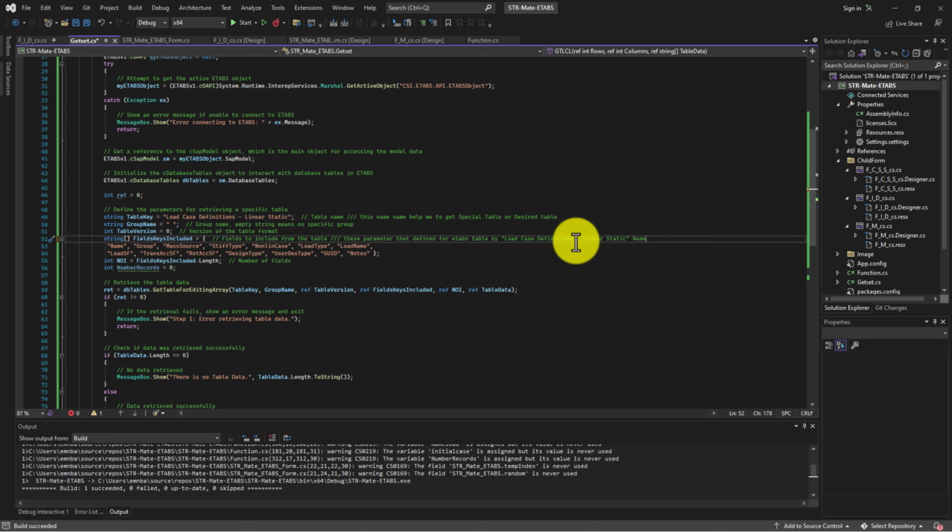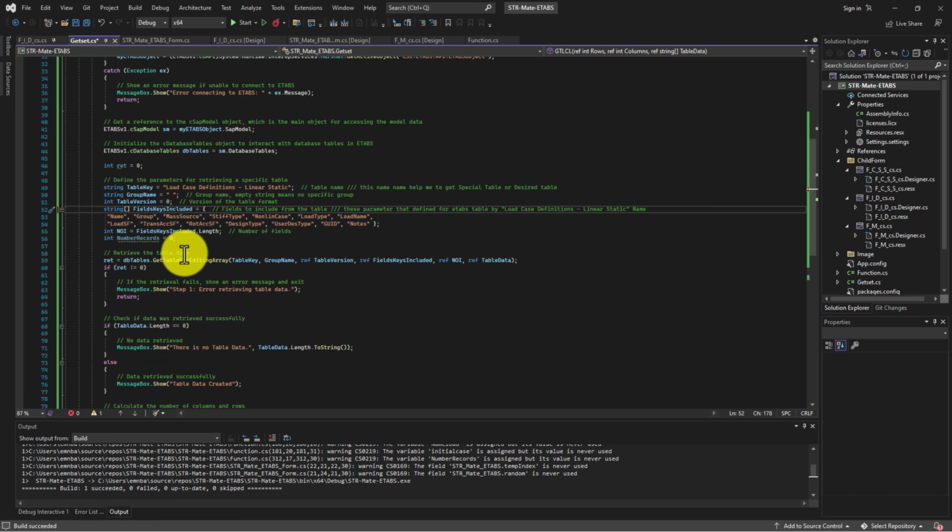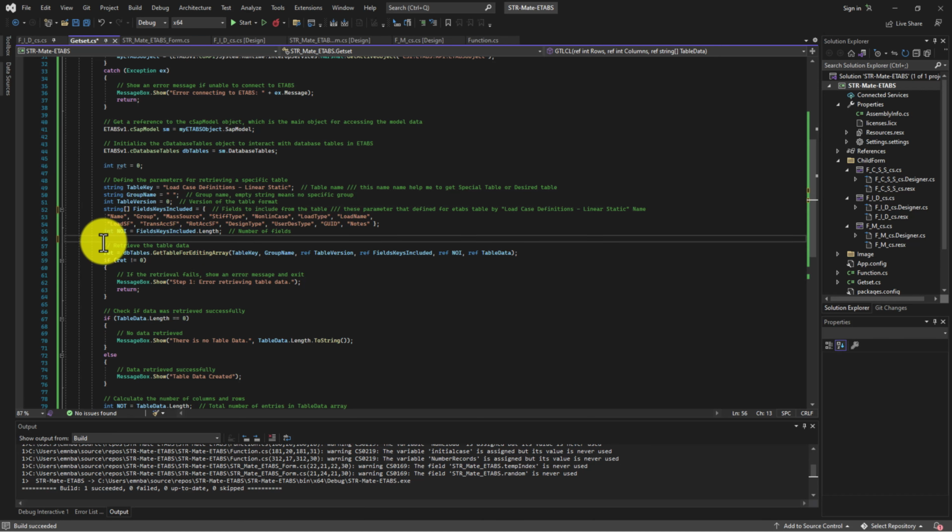Now we want to return the table data. Then we write ret equal to dbTables.GetTableForDisplayArray, parentheses, TableKey, GroupName, ref TableVersion, ref FieldKeysIncluded, ref NumberRecords, and then ref TableData. After that, we get this table data.